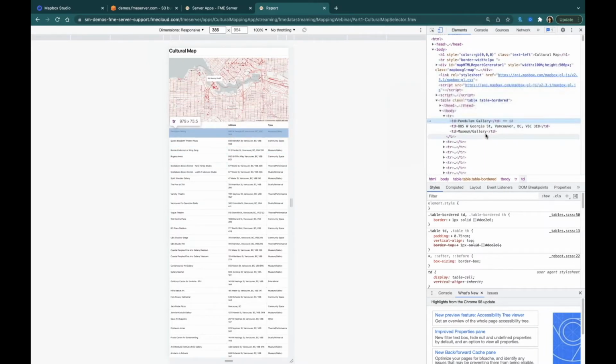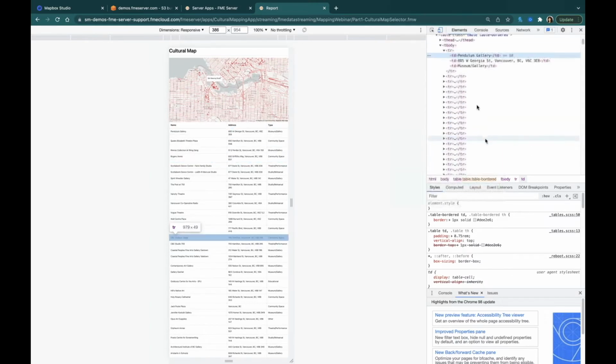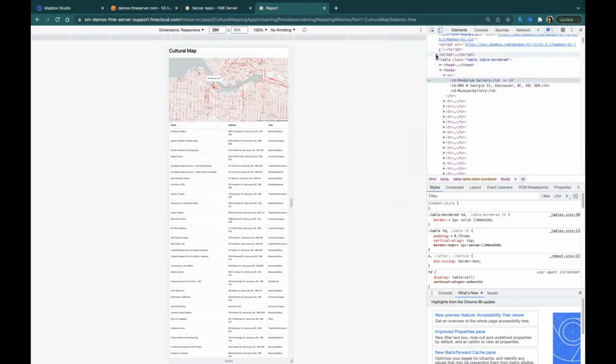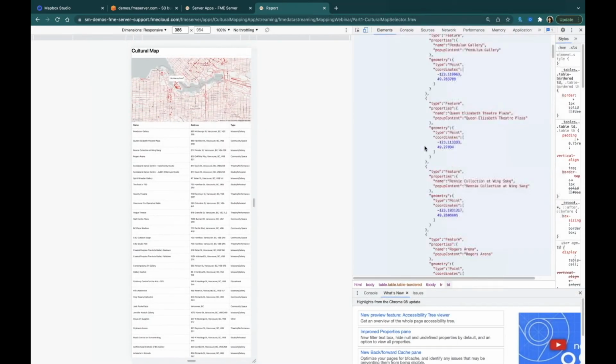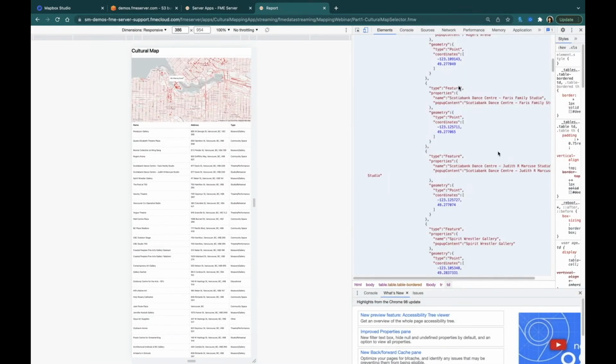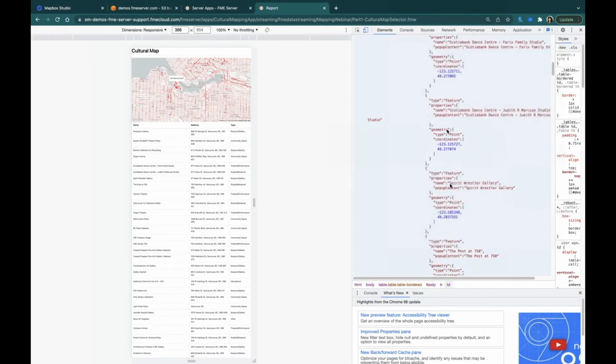So you can see all of the elements that FME has compiled for us. We have HTML, CSS, JavaScript, our table. If I open up this script tab, this is where all of our Mapbox stuff is. So you can see all of our cultural center points have been written out in GeoJSON, and it's super easy to understand because it's just a dictionary with keys and values.